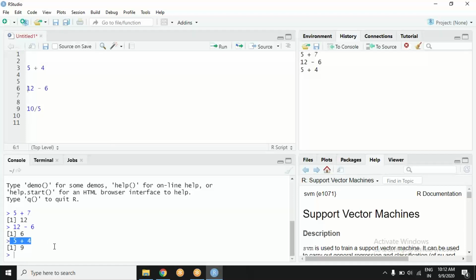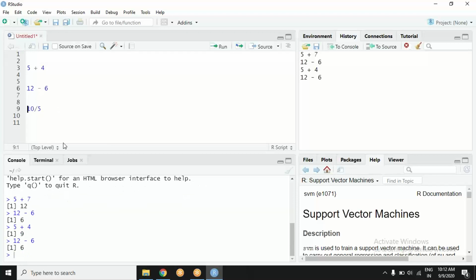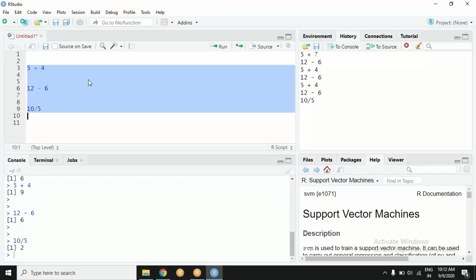Same result. The command is executed, I can see the result. If I want to execute multiple commands, I can do it this way. I can select all the lines which I want to execute and press control enter. So all of them are executed.